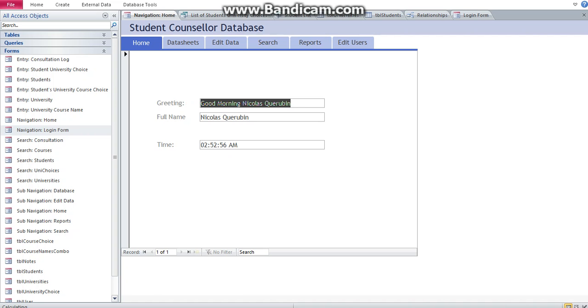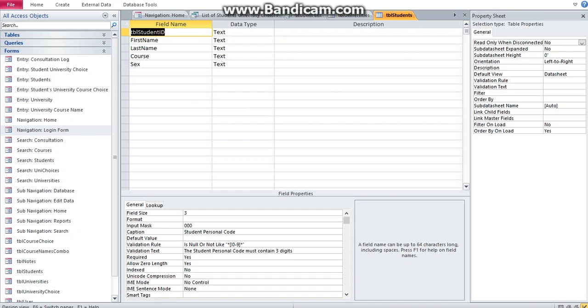One of these techniques would be data validation, which I will show using the table students. Here, in these three fields, student's ID, course, and sex, they each have a validation rule and a validation text if it's not followed. Here, and here.